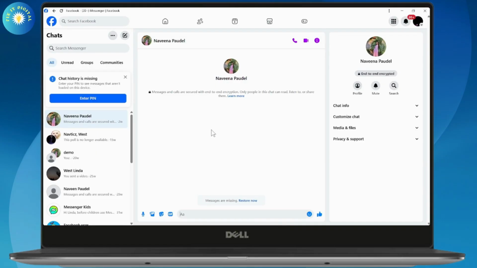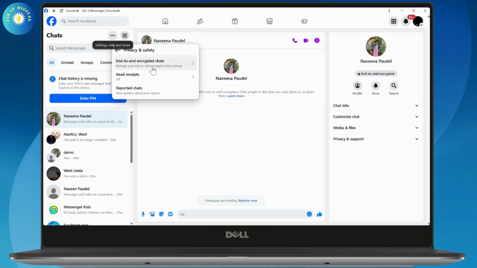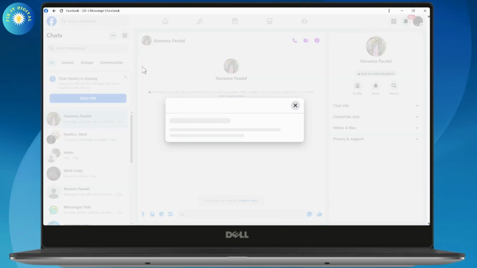And once you've logged in, if you want to reset your Messenger PIN, you need to just simply go to the top left, which has the three dots, and then go to security and privacy. Once you've selected that, you need to click on end-to-end encrypted chat, and then go to message storage.